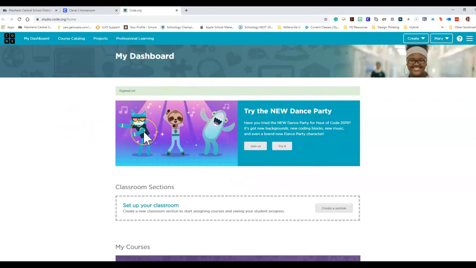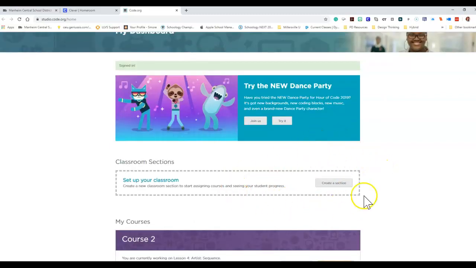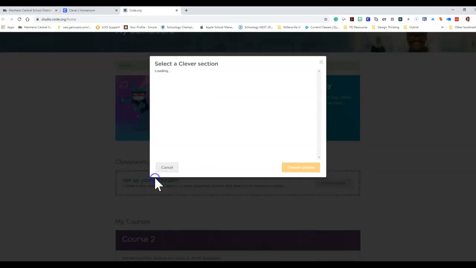They've got 3 new characters, new backgrounds for a little coding dance party, which I'm sure your kids would probably love. As soon as you get in, they're going to basically say, hey, you want to create a section for your students. So you can make a classroom section. And to create a section, you can choose how you want to add your students. So they can use their existing sync with your code.org section, which is what we're doing.